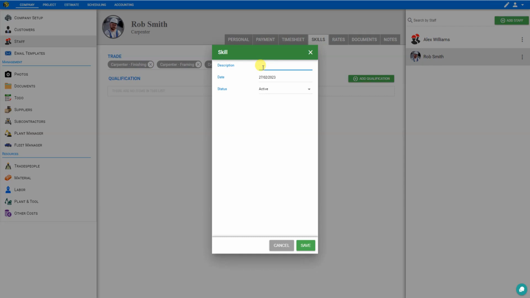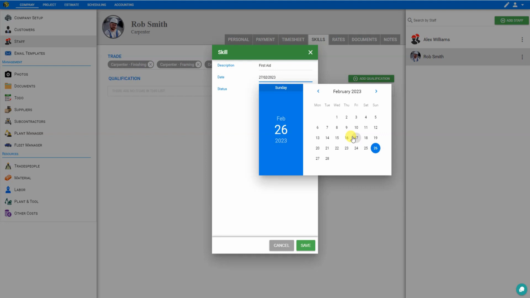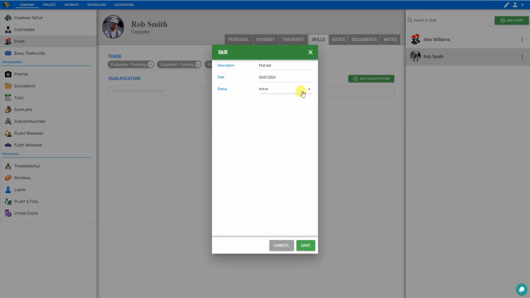So we'll give this description a title. We'll call this First Aid. And we can set the date here from which he qualified by choosing the date from the calendar, and then specify whether the status is pending, expired, or active.